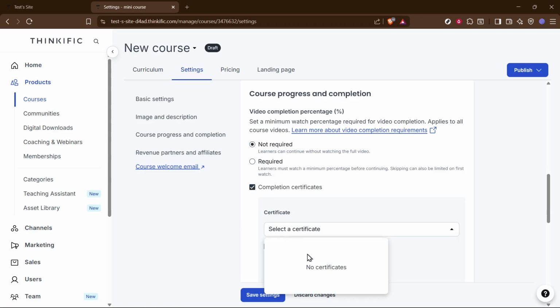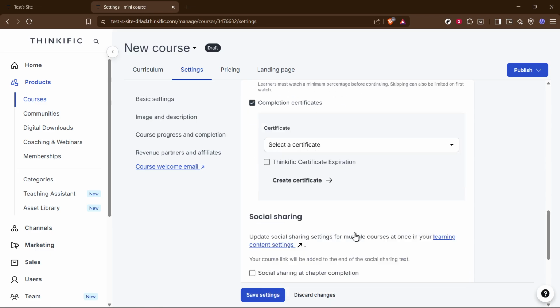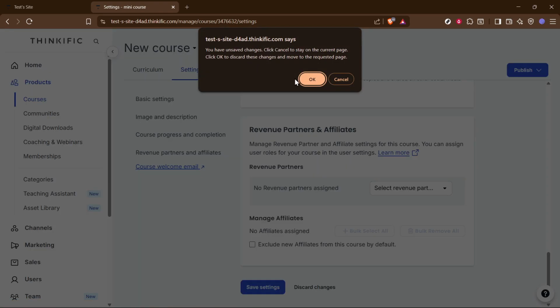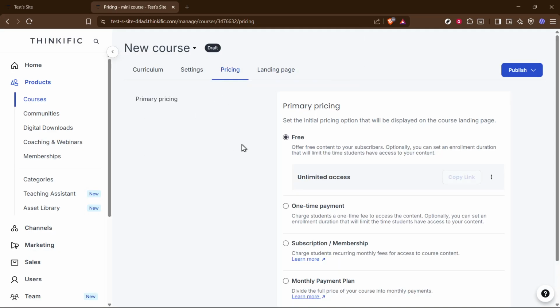Once the course content and settings look good, it's time to set your pricing. Mini courses work extremely well as free lead magnets if your goal is to grow your email list, but they can also be offered as low-cost products for quick impulse purchases.